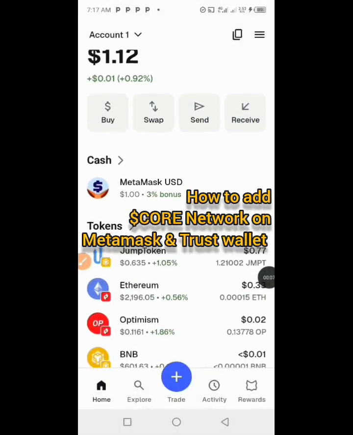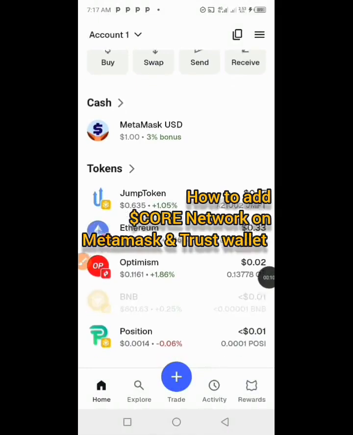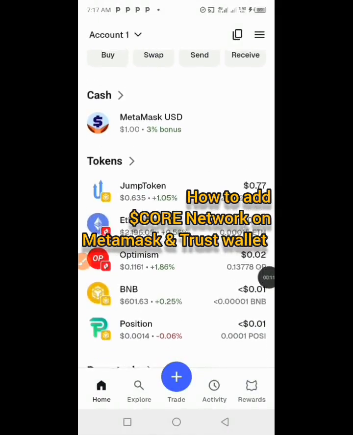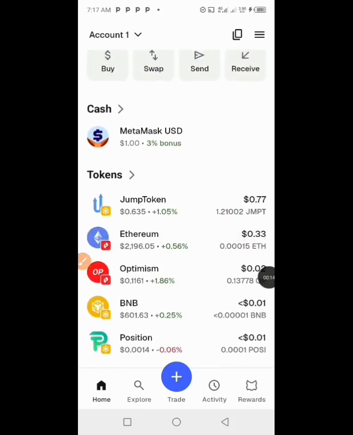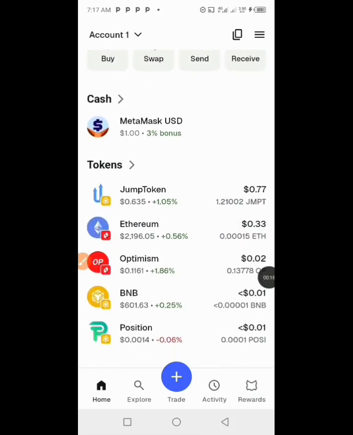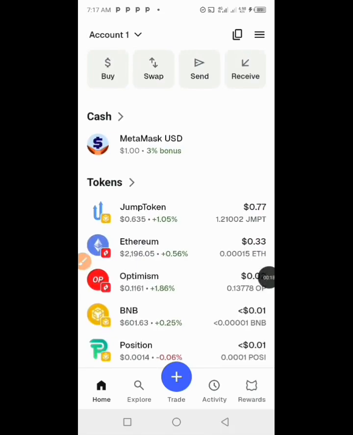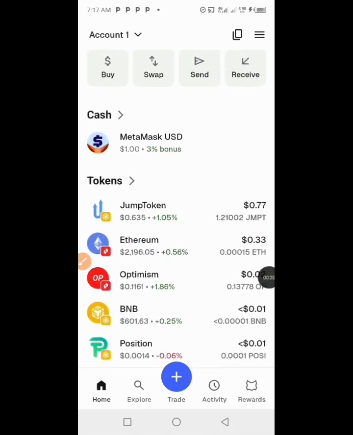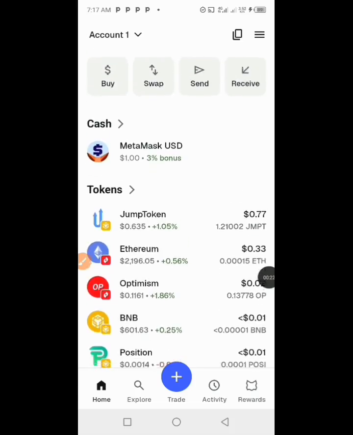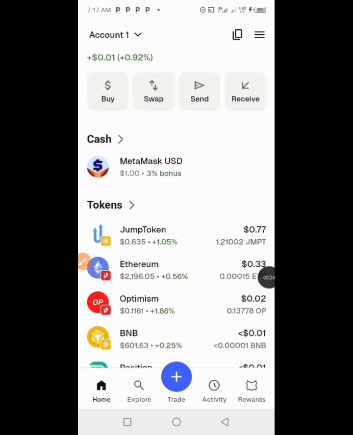In this video, I'm going to show you how to add the core network to both MetaMask and Trust Wallet step by step. So if you want to send, receive, or interact with the core tokens, this is something you definitely need to set up correctly.